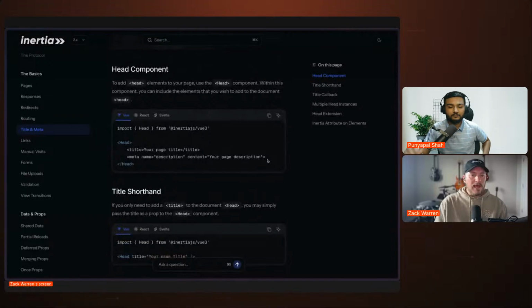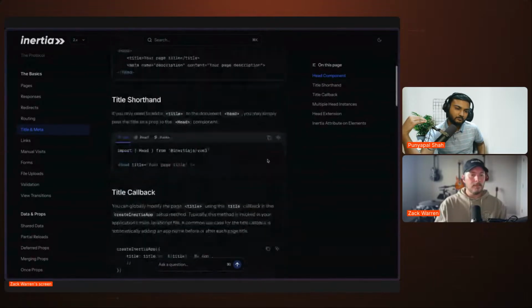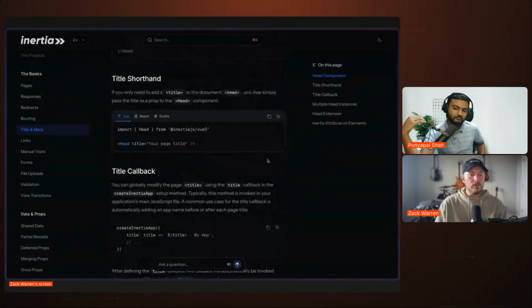Head component. To add head elements to your page, use the Head component. Within this component, you can include the elements that you wish to add to the document head. Title shorthand. If you only need to add a title to the document head, you may simply pass the title as a prop to the Head component.